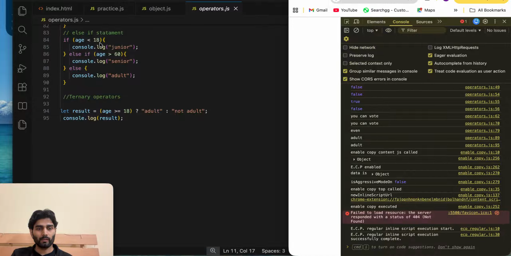If the age is less than 18, it will print junior. Else if the age is greater than 60, it will print senior. Else the value will be adult.